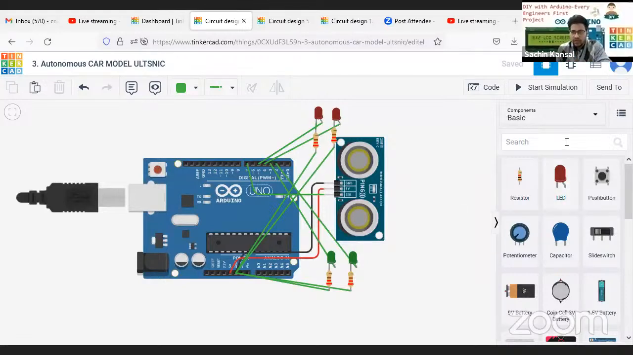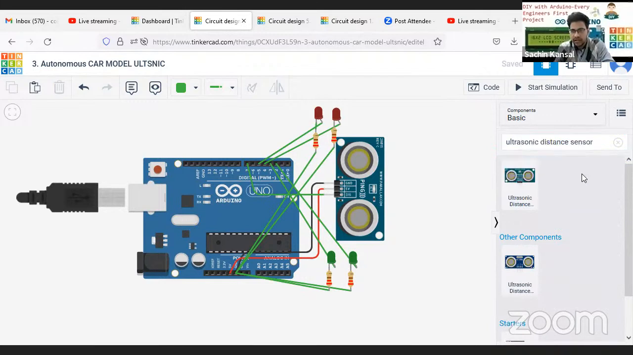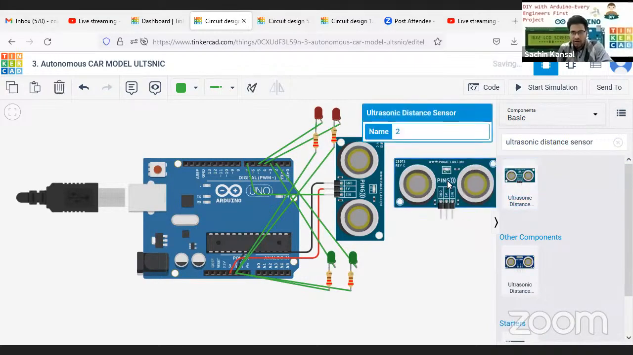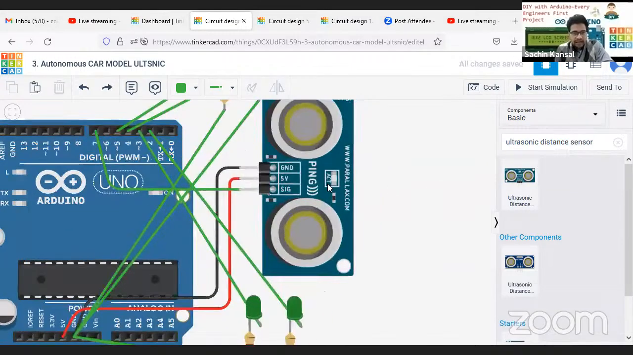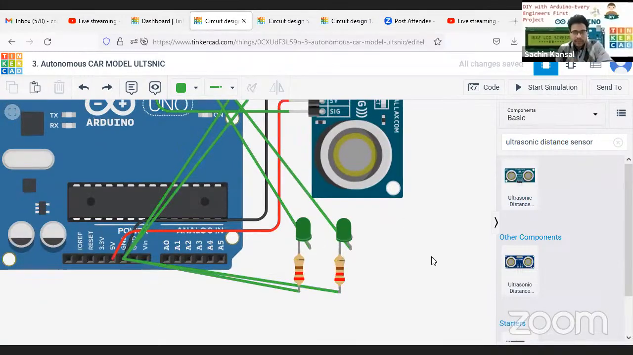You can use the ultrasonic sensor, click on it and drag and drop it in the same way. Again, you have three inputs here. First is the ground. You just connect this ground to the ground channel of the Arduino. This is 5 volt. You just give this 5 volt here from this section. You can see 5 volt, right?